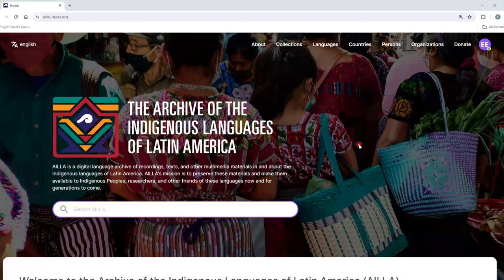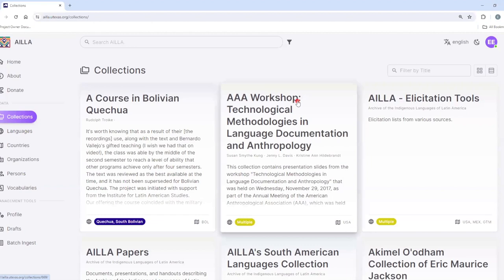This is a tutorial about how to navigate collections in AILLA. To begin, click on Collections. Then click on the collection that you'd like to work with.